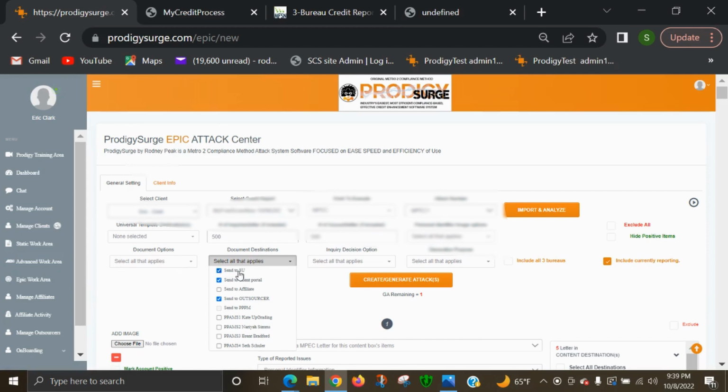You don't want to ever uncheck that. You want to leave it that way. That way, it always goes to your dashboard or to your work area no matter what. So you have it no matter what.